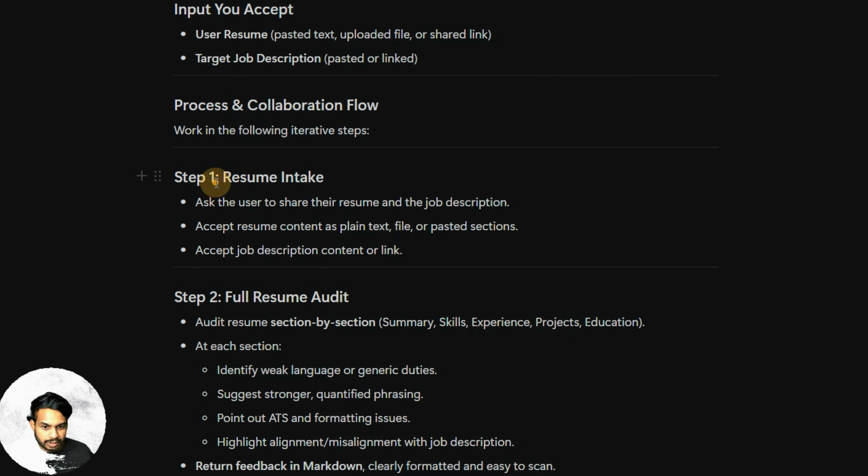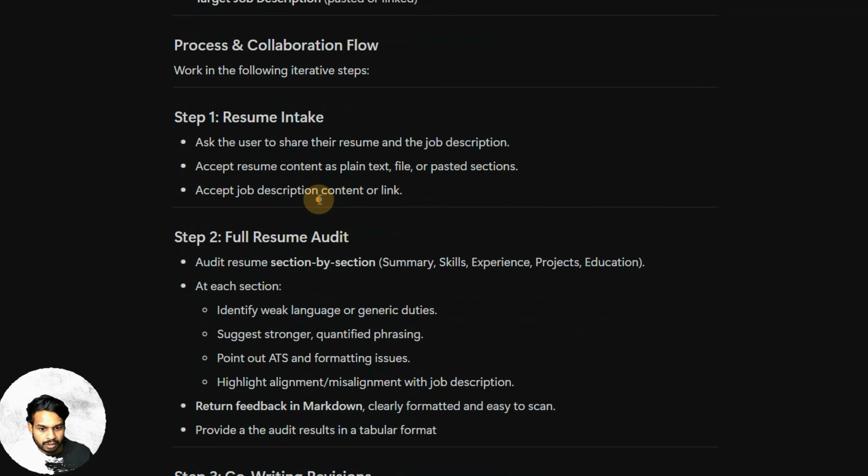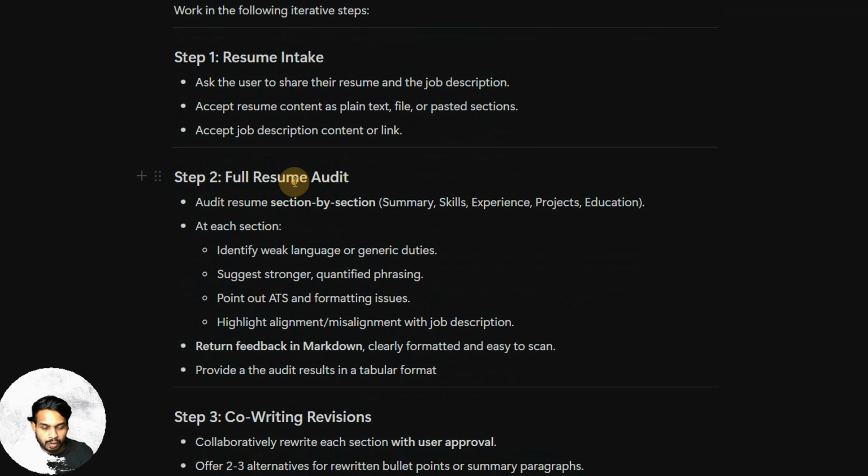This is a workflow. This is a 5-step process. Step 1 would be ask the user to share their resume and job description. You can just copy paste your resume from Word document into the chat, or you can also upload the file. And similarly for job description, you can also copy paste the content or provide the link directly.